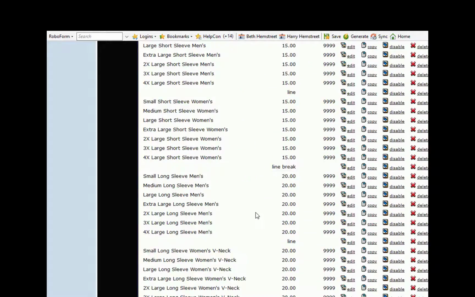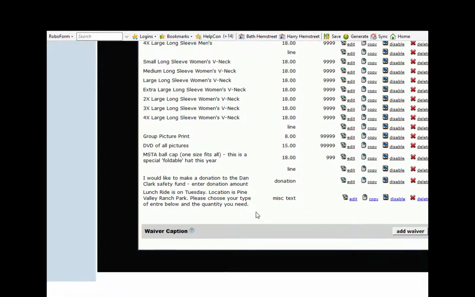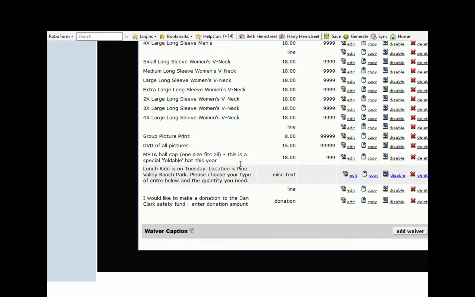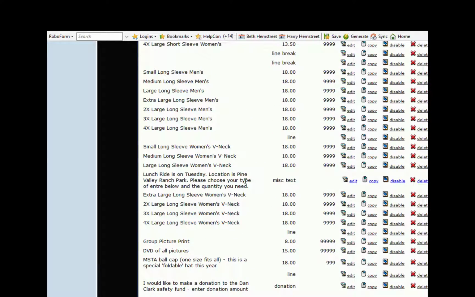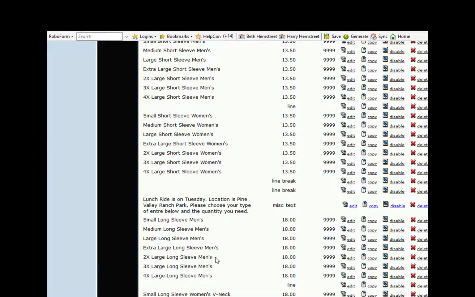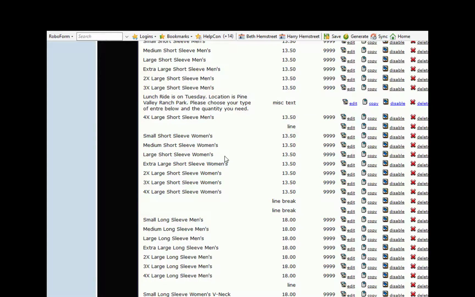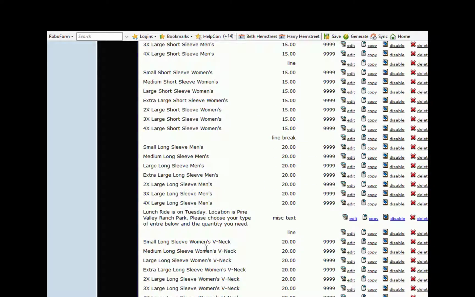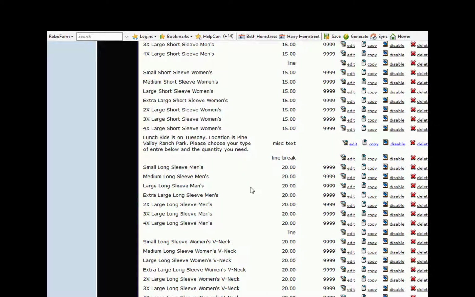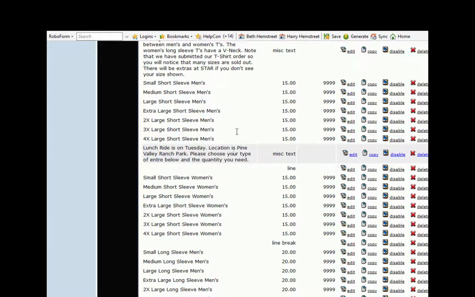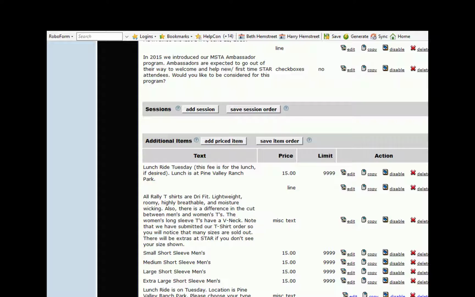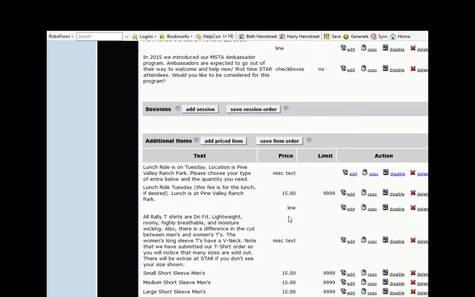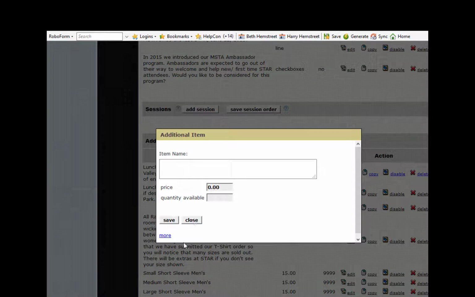Now, since this is all the way at the bottom and I have a huge list of things, I have to drag it up to the top. And I do this for a lot of things, but I'm going to skip showing you how they all work. I'll show you how this one works. It's a drag and drop. I drag it up. And I have to make sure that when I'm done, I say save item order.